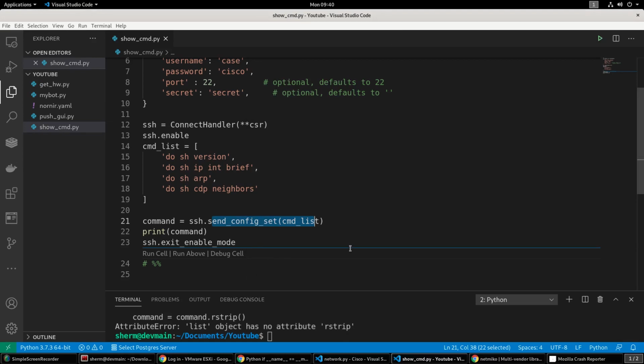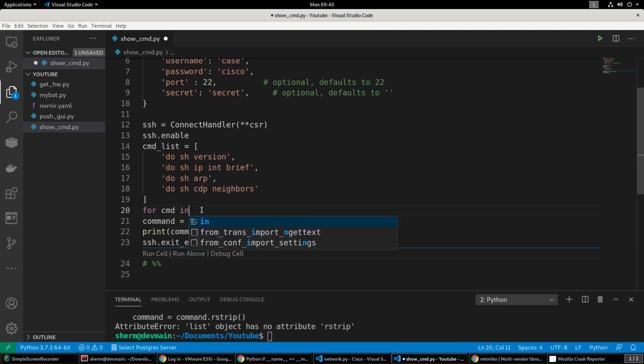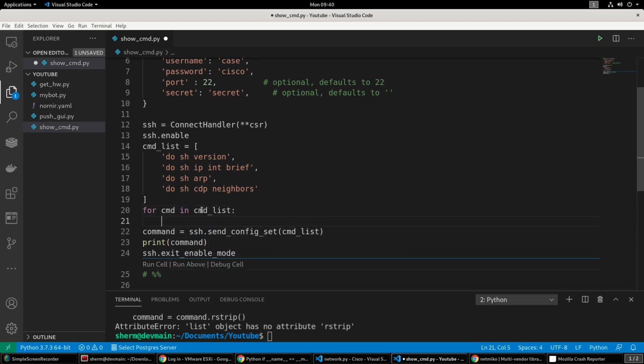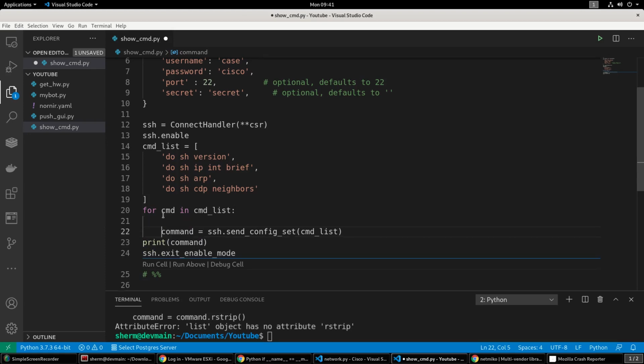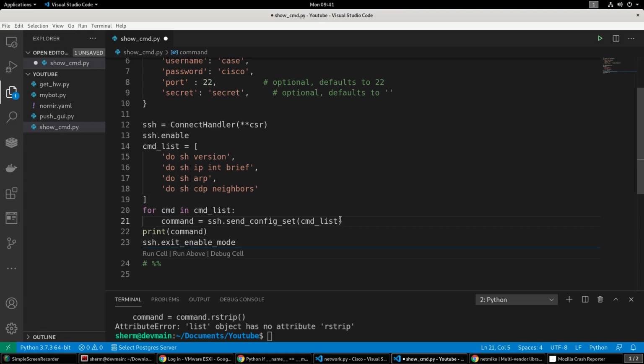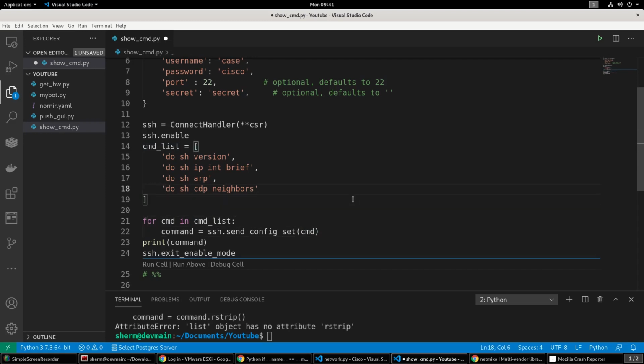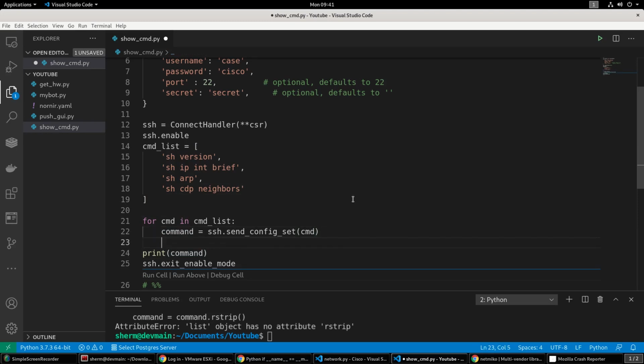And then what we can do is something a little different. And we can say for command in CMD list. And we can do it like this. And then we can remove the "do"s by doing this right here. And we can just use the regular send command.